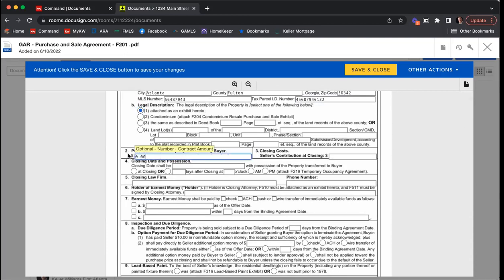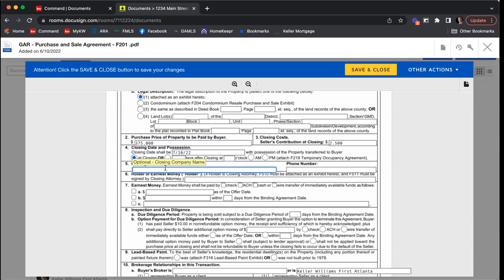And then our section 2, the purchase price. So how the buyer is going to pay: $375,000, and closing costs, they're going to ask for $2,500. The closing date shall be, let's do 7/10/2022. They will take possession at closing. The closing attorney, I'm going to do Campbell and Brandon, and their phone number, I do not know off the top of my head, but I would just get it from their website. So I'm just going to put in a fake number there.